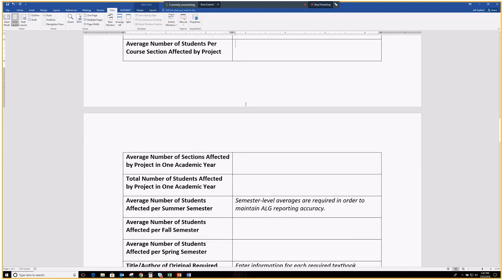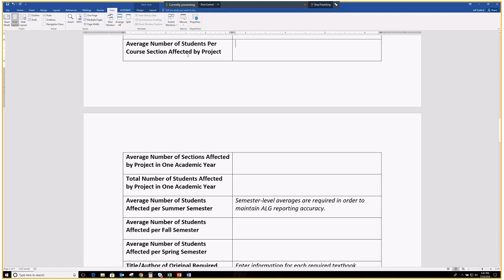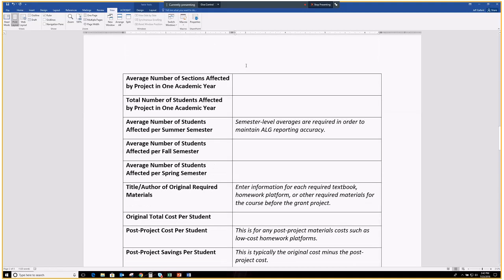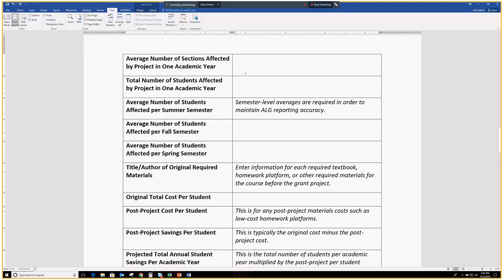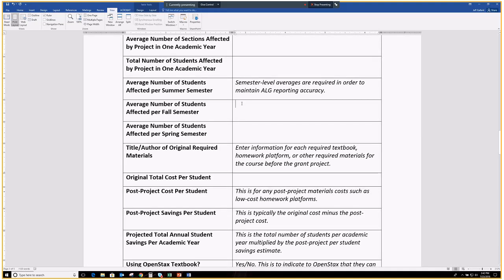Before, if you were applying later on in the fiscal year, then you had a very small amount of time to get the project done. Now that's not a problem. And then there's all of the impact data. So average number of students per course section affected by the project, then the average number of sections affected by the project in a year, and then through a little bit of multiplication there, the total number of students affected by the project in a year, and this is all on average. And then we do it per semester too.